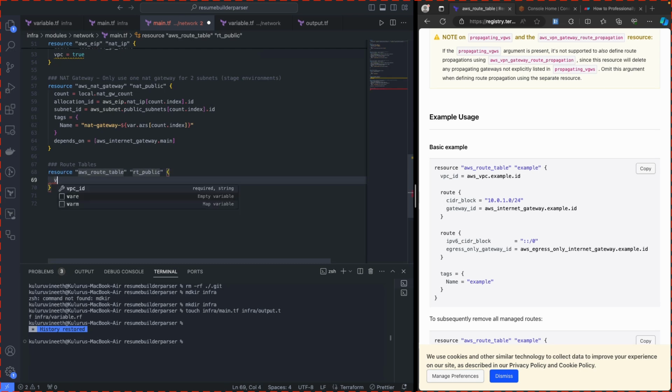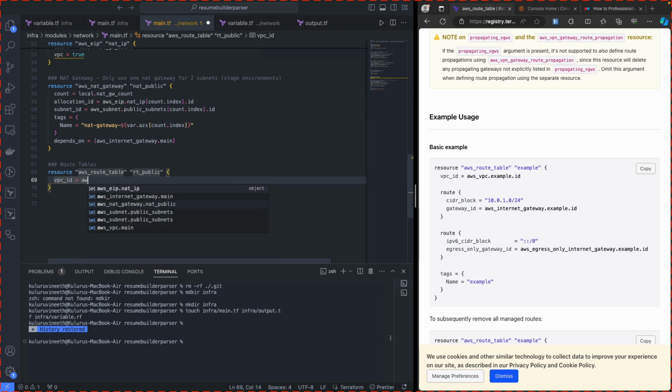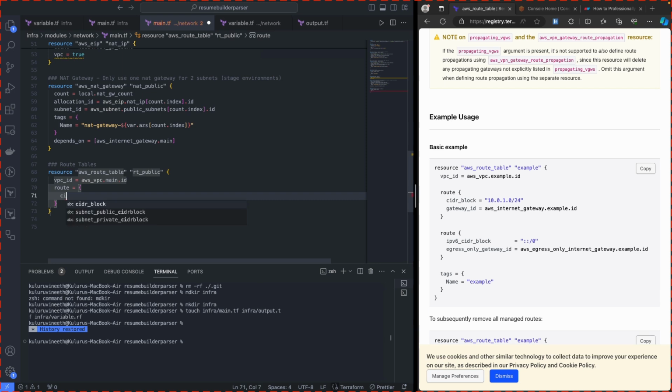Okay, fine. And the parameter for this is the VPC ID, so I can just give this ID here. Okay, and then the route. Here the CIDR block, I'm going to give everything for now. Okay, and then the gateway ID, so you can see here.